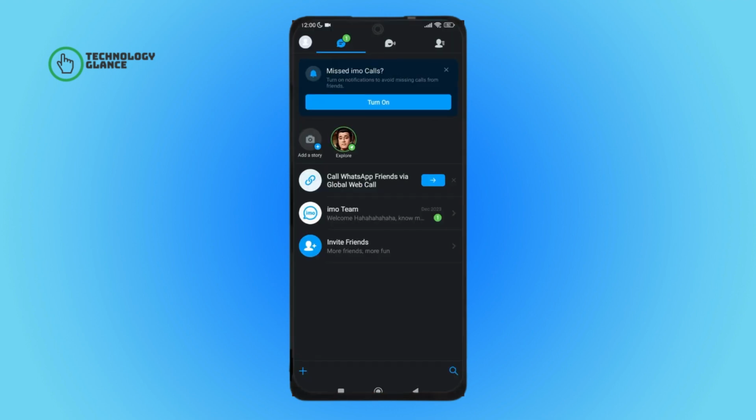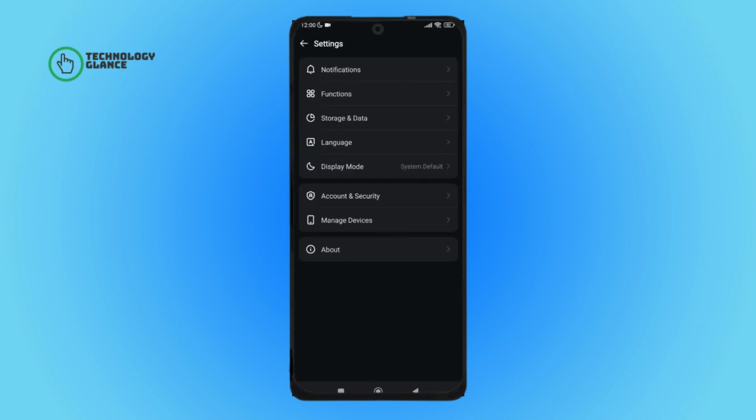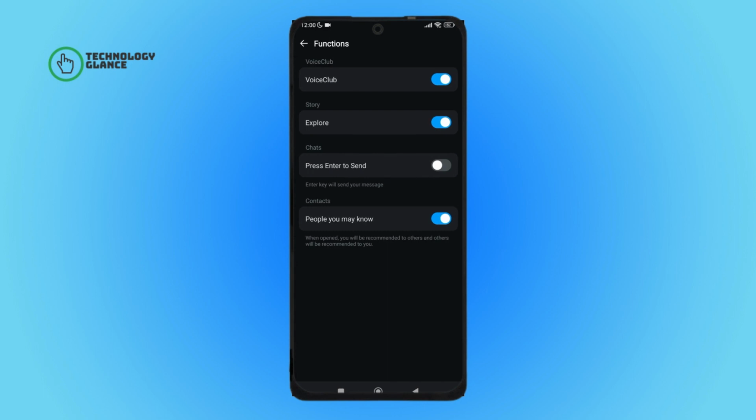Then tap on Profile icon. Next, tap on Settings. After that, tap on Functions. Then you can see the option of Explore. Turn off it by tapping on it. So this is how you can turn off Explore notification on Emo.